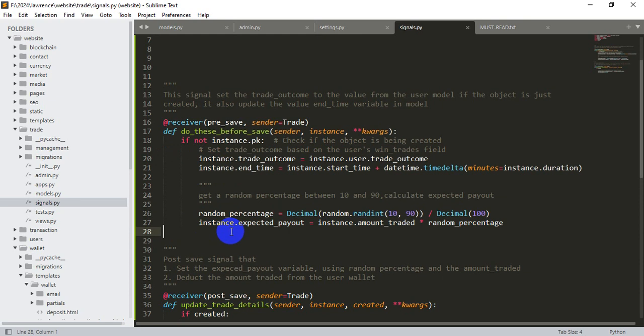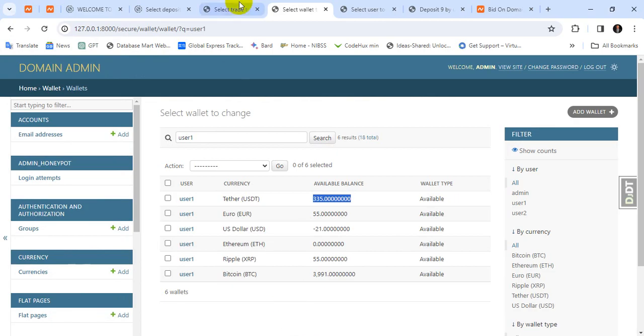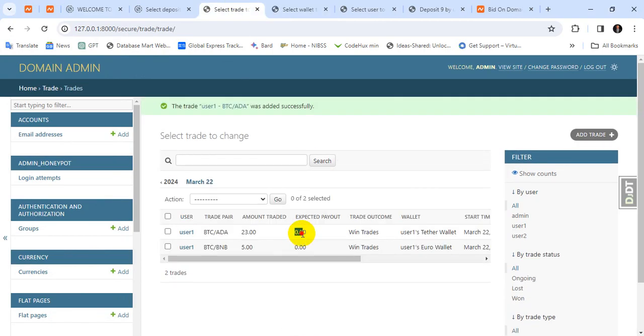Okay, let's see if this problem is solved. So I'll press Ctrl S. Then I'll come back here. You notice the issue I'm having is this expected payout is showing as 0. That is the issue I'm having, not even the other thing.